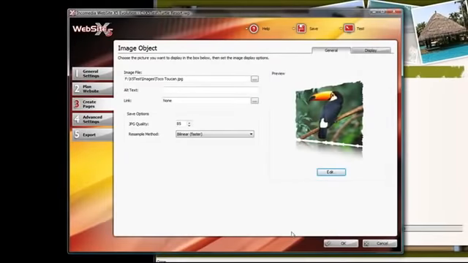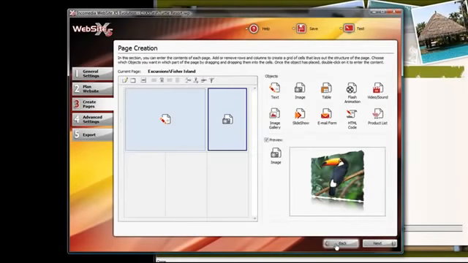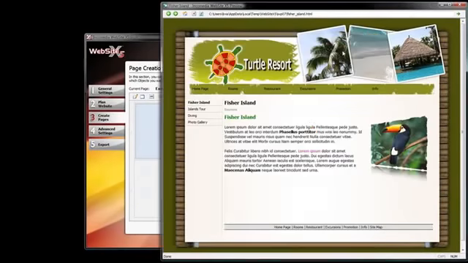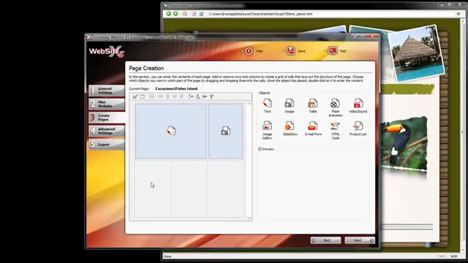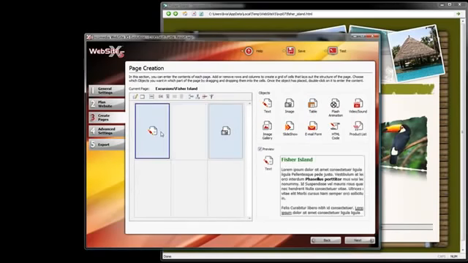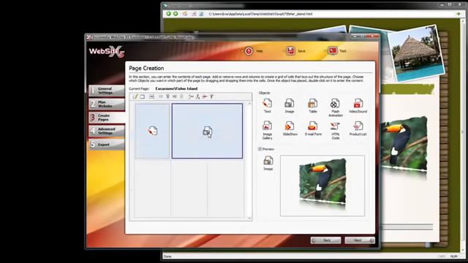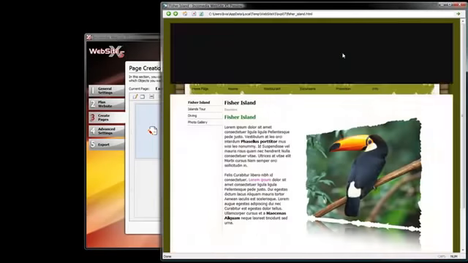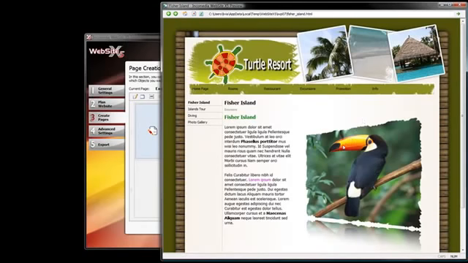As always, you can click on the test button to see the results, and at this stage to see how your website is taking shape. It is important to take note that any changes you make to the layout or the structure of the website will not affect the contents. Website X5 will simply recreate the pages in relation to the new style.